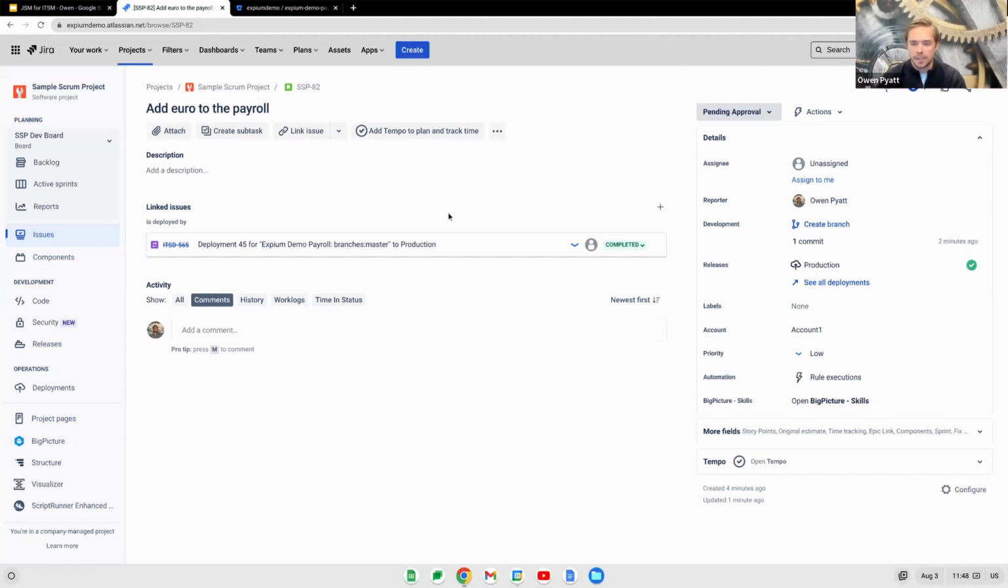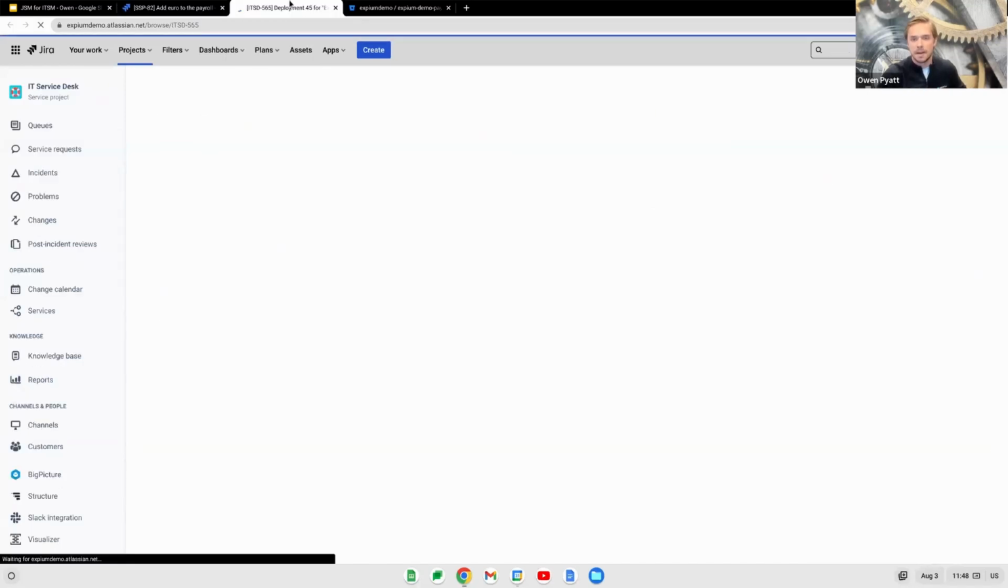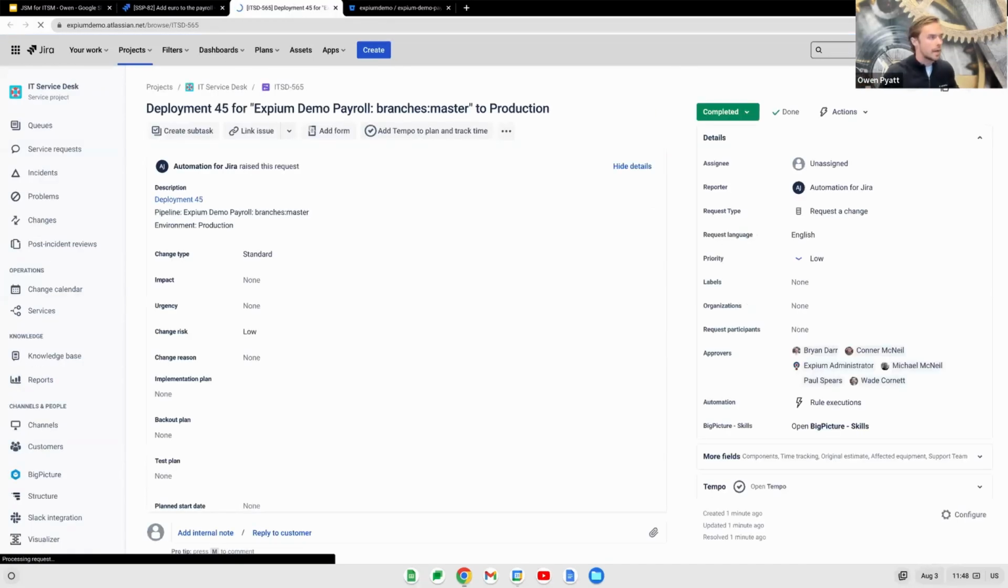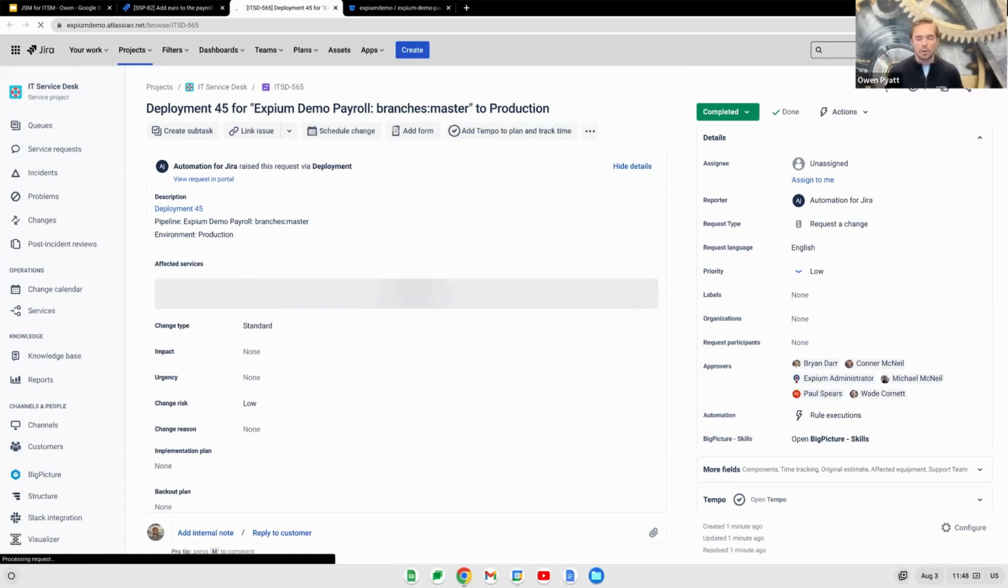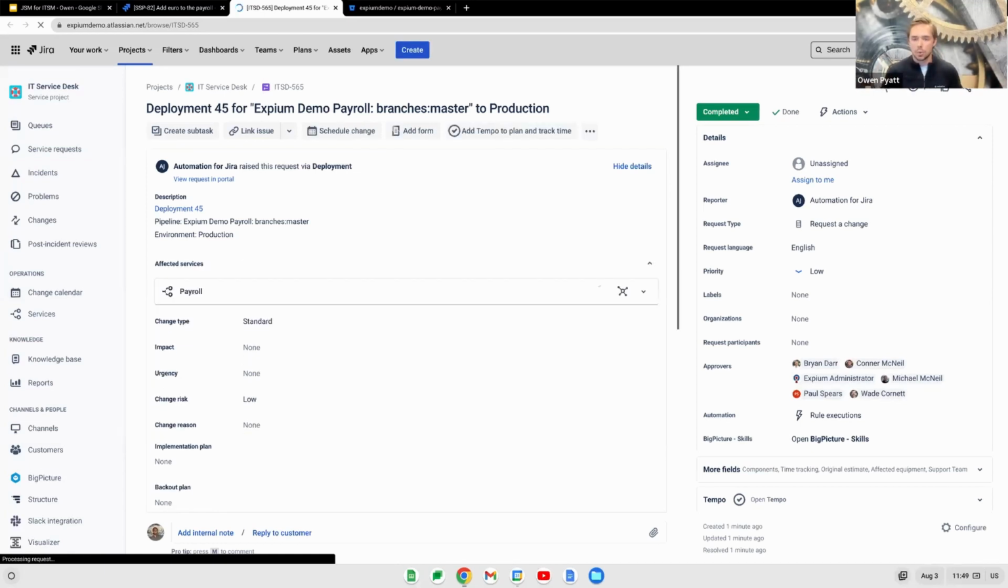Now you may have noticed the massive linked issue right in the middle of the screen, and that's actually a change request. So we're going to select this, and this is going to take us back to Jira Service Management, where a change request was actually created automatically when I deployed that code. Now you may be saying, why in the world would I want my change request to not only get created but actually completed without CAB even looking at it?